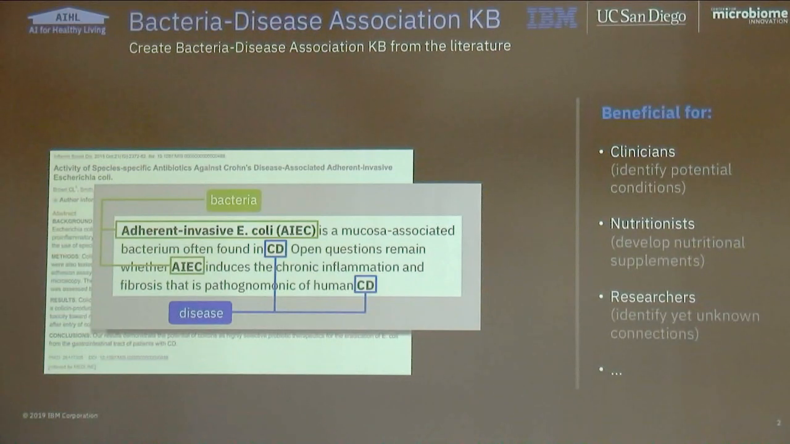The team I work on is a joint collaboration between UC San Diego and IBM. On the UCSD side, we're part of the Center for Microbiome Innovation. On IBM, it's the AI Horizons Network, specifically the AI for Healthy Living program. And what we're working on is constructing a knowledge base from the microbiome literature.